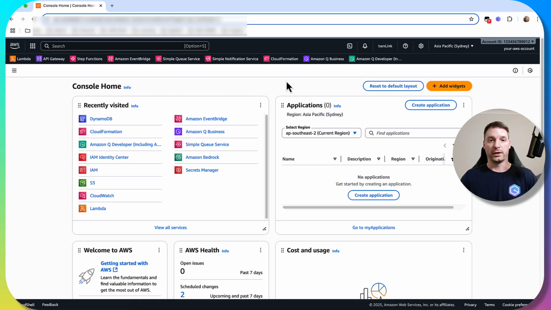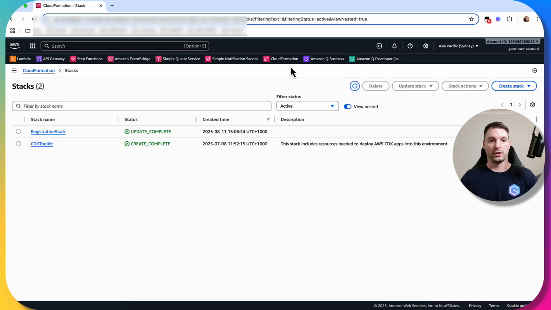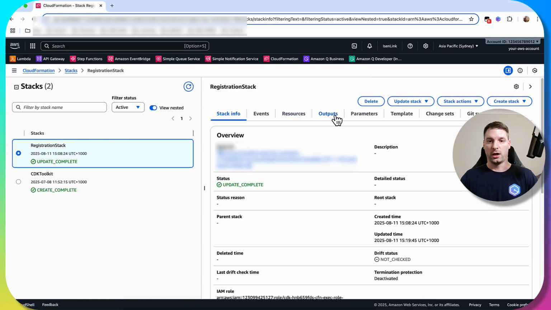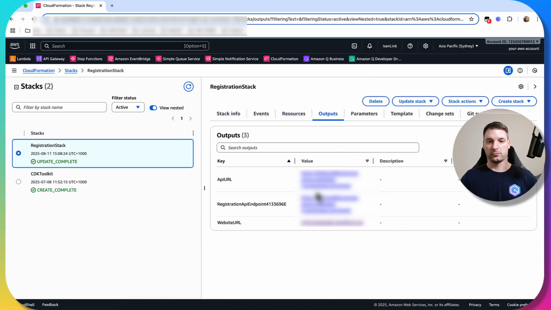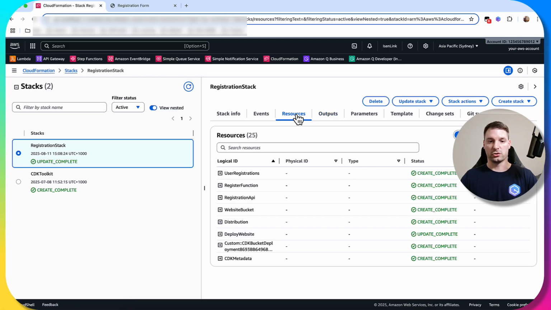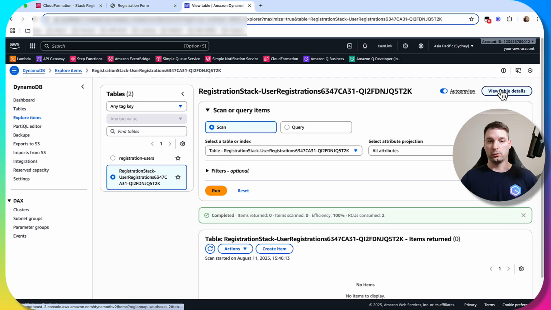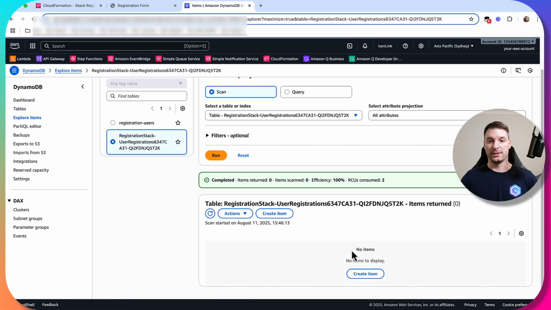Okay, I'm now in my AWS console, so I'll go ahead to CloudFormation. This is my registration stack, which is my application. I'll go to the outputs and I'll open the link here in the background. Before we get there, let's go to the resources section here and open the DynamoDB table. Now let's have a look at the table items. We can see it's empty. Let's go to our registration form.